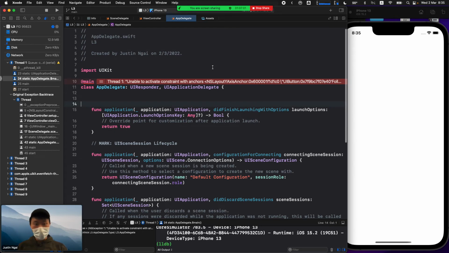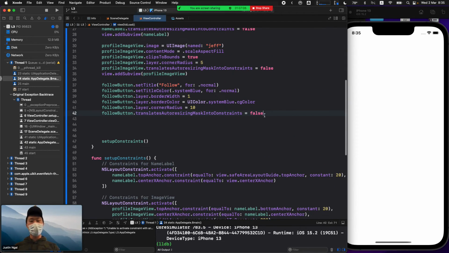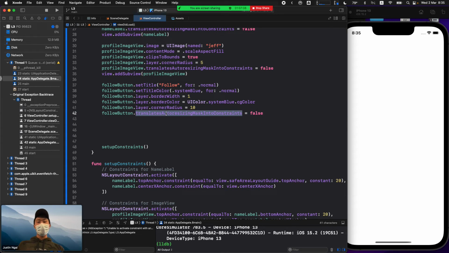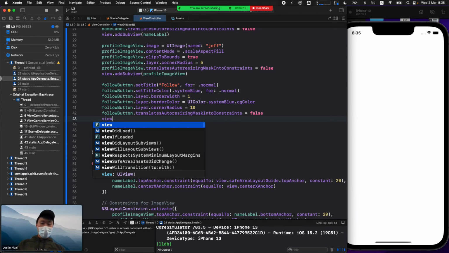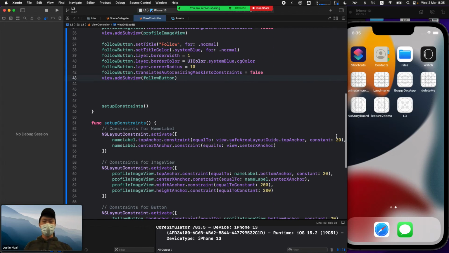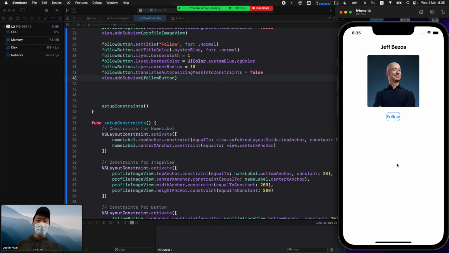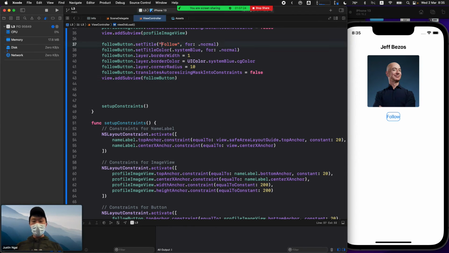Oop, okay, I forgot to say something. What did I forget? Oh, I didn't add it to the view, right? Remember, not only do you need to set this translatesAutoresizingMaskIntoConstraints to false, you also need to add it to the view. addSubview followButton, and now it should run. Cool, so we have a button, and this is a quick fix.